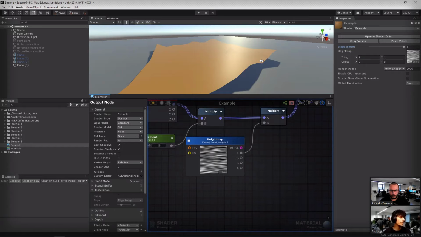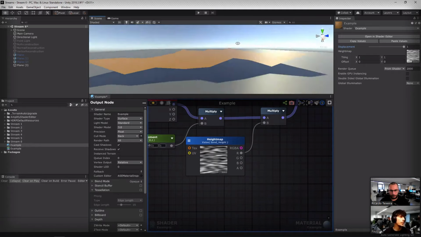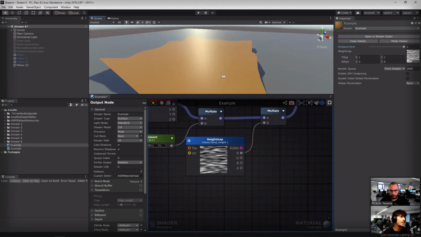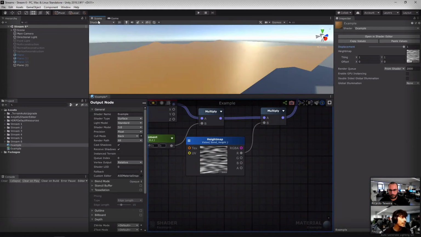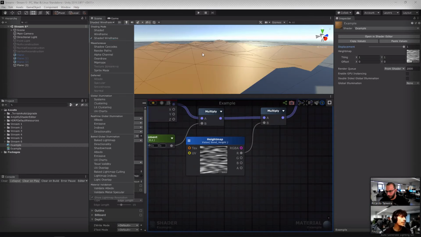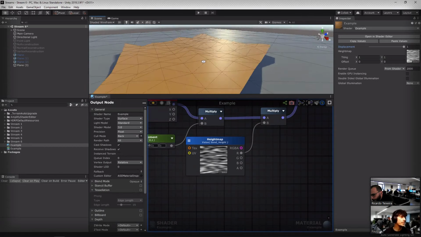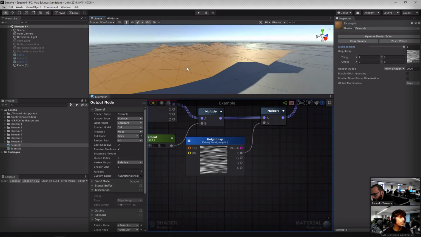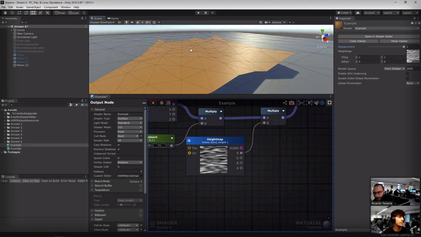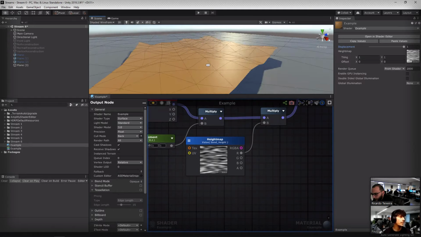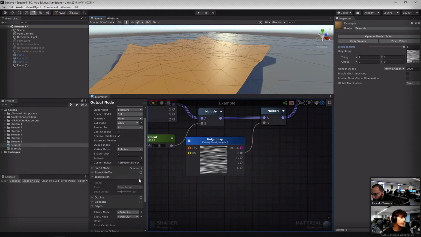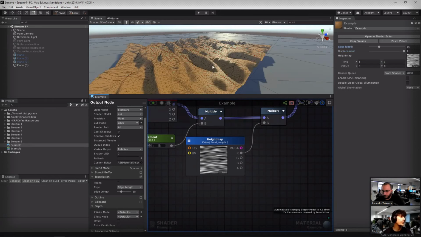Okay, so now you can see that some vertices are being displaced, but you can hardly see it in this case. If you change to the shaded wireframe mode, you can see that some vertices are higher than others, but because the mesh is really not dense at all, we can't really check the other thing. So I'm going to just turn on tessellation for now, just so we can get a nice view. I'm going to change it to fixed, and 15 should be fine.